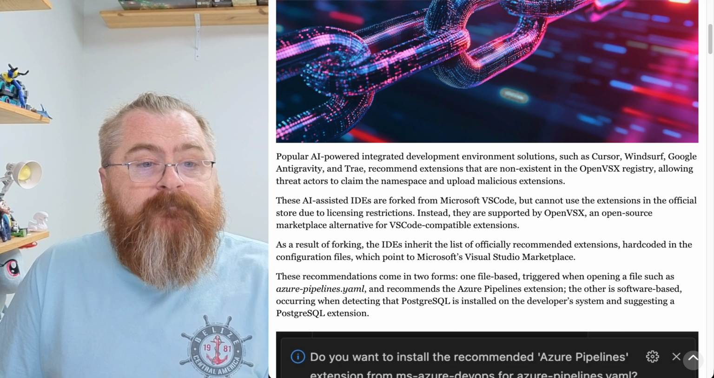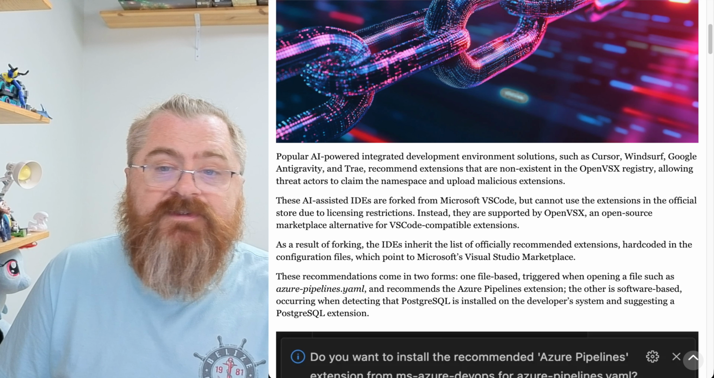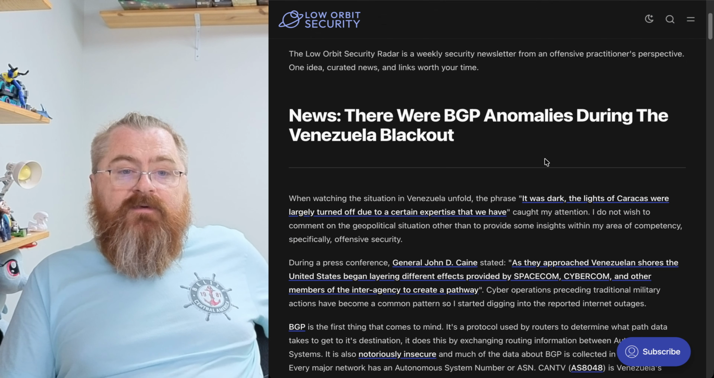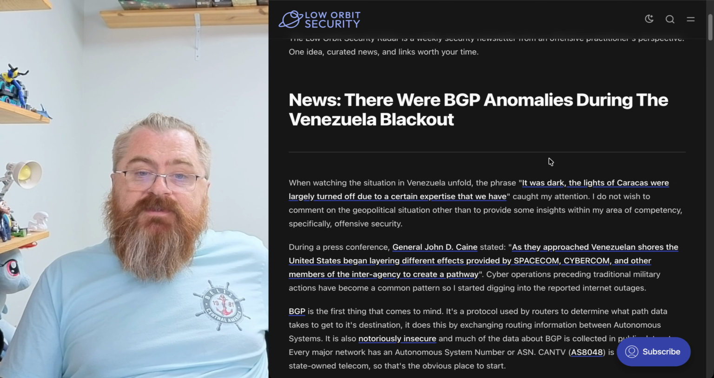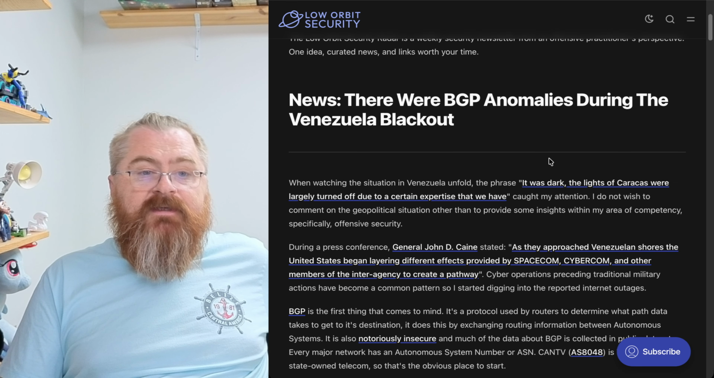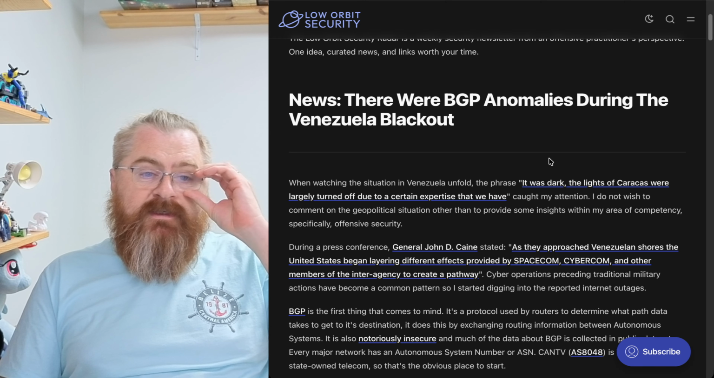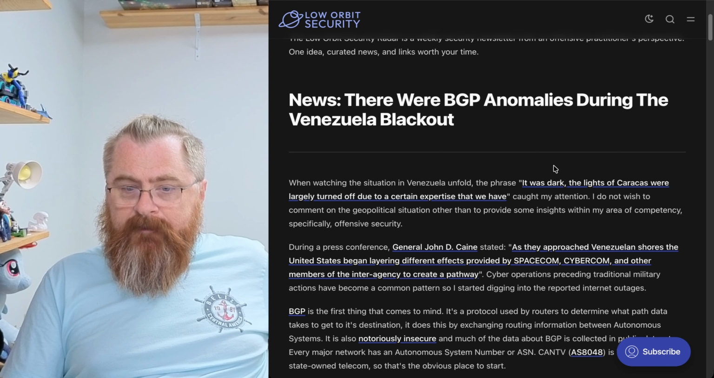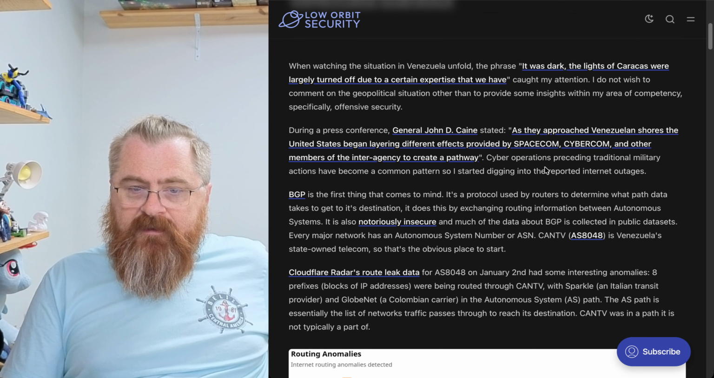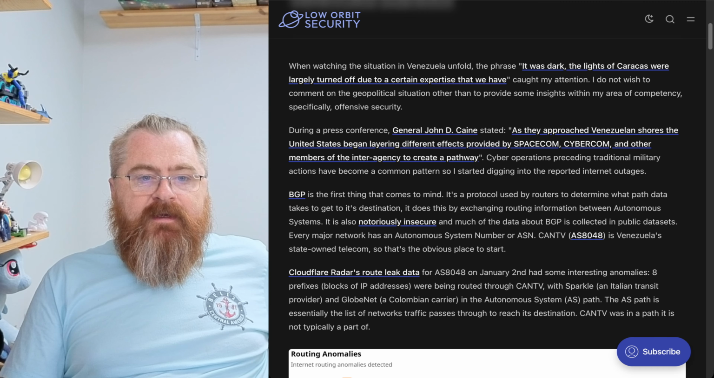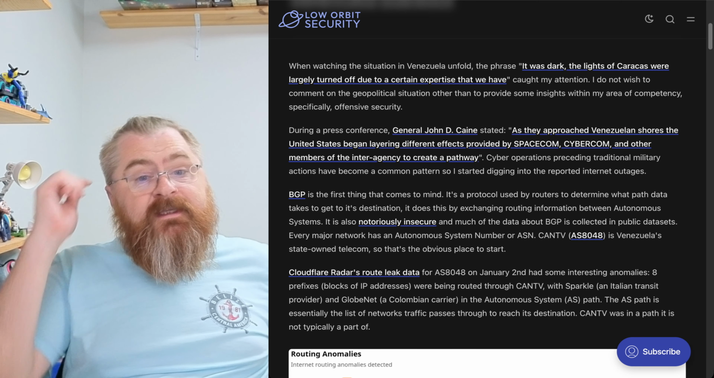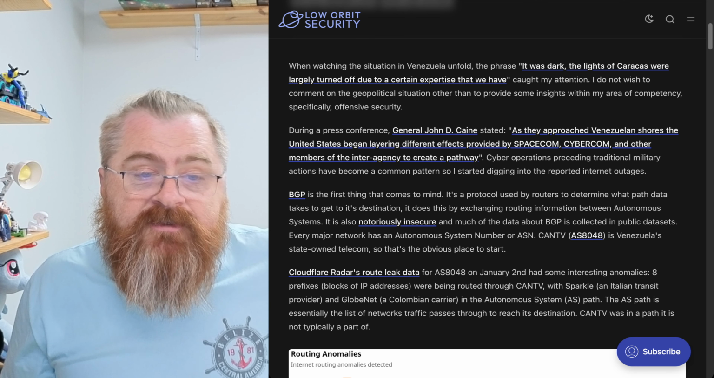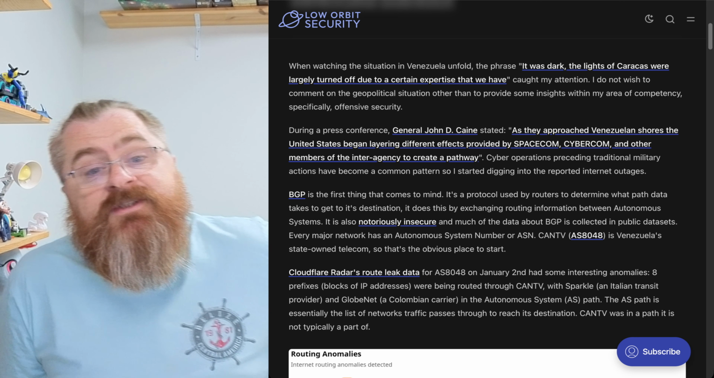Okay. Moving on to infrastructure a little bit. So we have a technical analysis of the recent connectivity issues in Venezuela. This is analyzing radar data from Cloudflare, I think. Yep. And there were anomalies in the BGP protocol coinciding with the power blackouts. So this wasn't just a power loss.